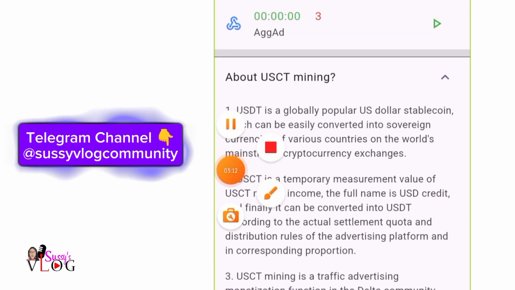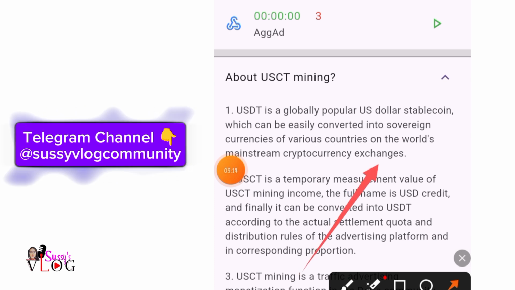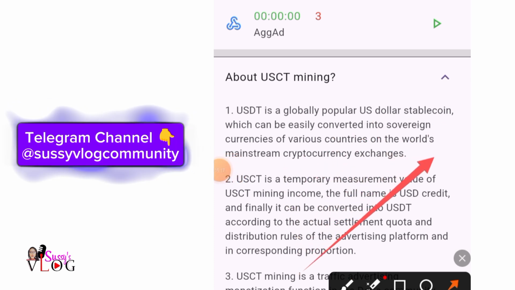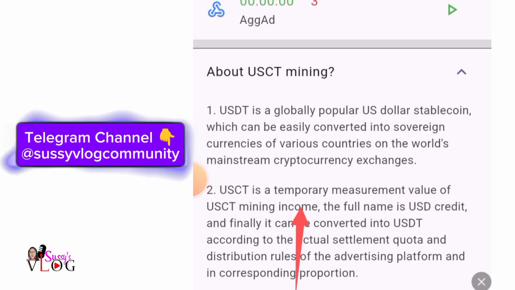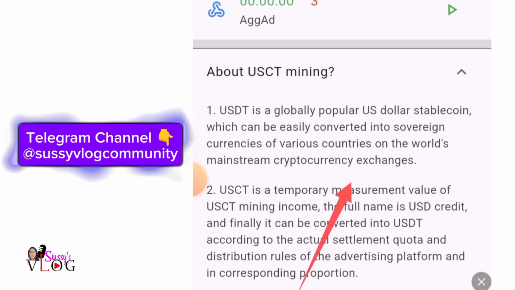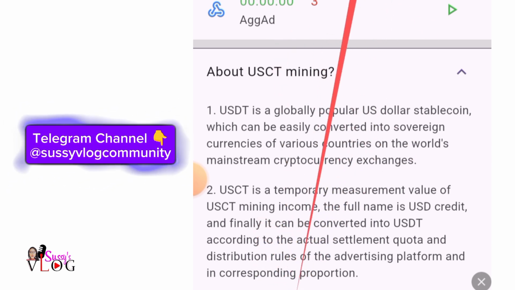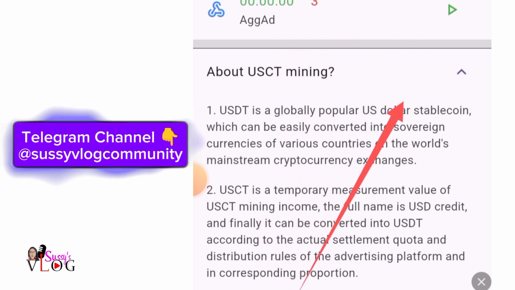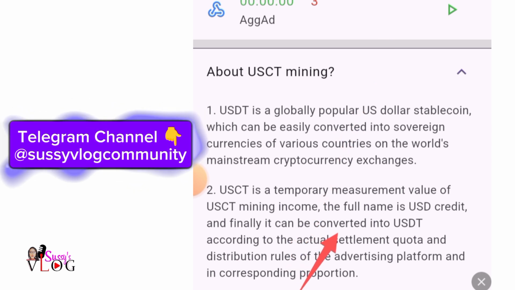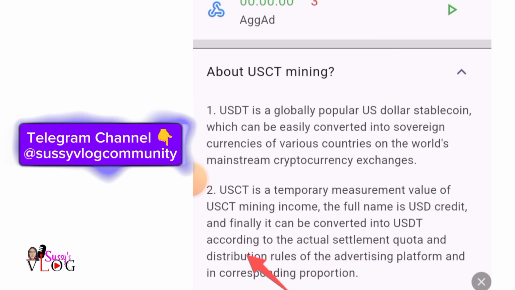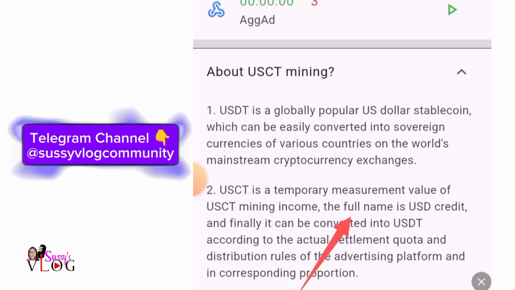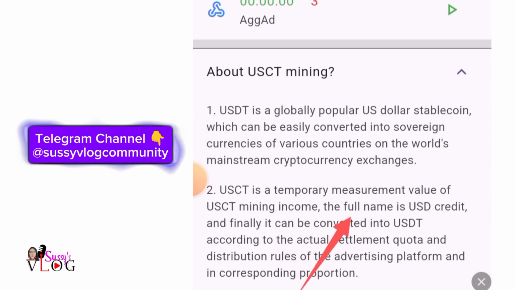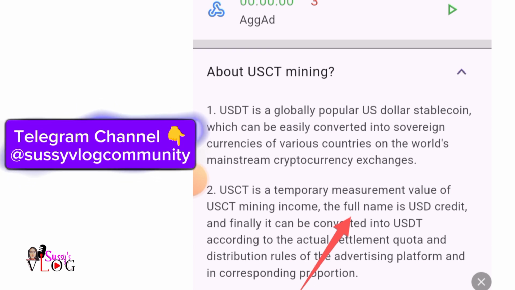They said USDT is a global popular US dollar stablecoin which can be easily converted into sovereign currencies of various countries on the world's mainstream cryptocurrency exchanges. Yes, we all know that. Then USCT, which is what we are actually mining in this dashboard on Delta, is a temporary measurement value of USDT mining income. In other words, it's like you are mining other coins that you need to convert to USDT at the end of the day.